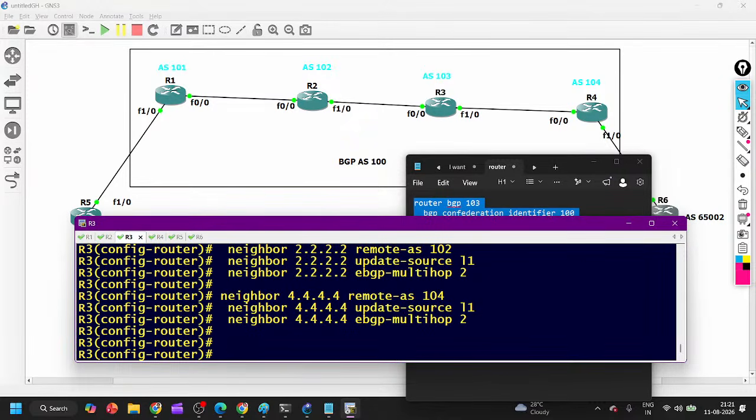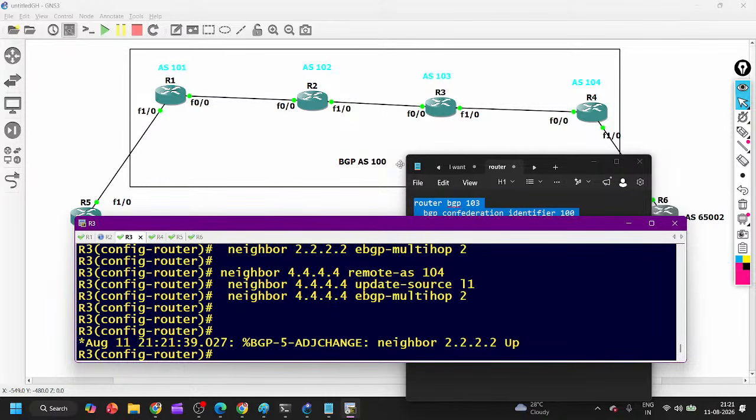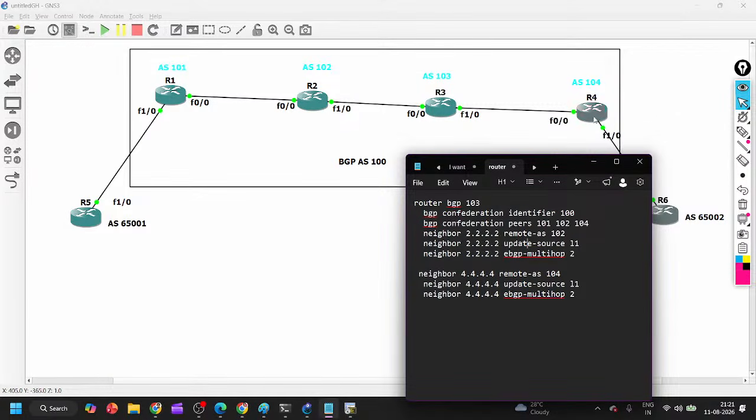All good. Now I'm expecting eBGP neighbors between R2 and R3 also; you can see BGP is up. Then finally I need to configure R4. On R4 the peer is going to be 103. Alright, neighbor is going to be 3.3.3.3, remote AS is going to be 103, and I need to change the neighbor IP address here also and here also.